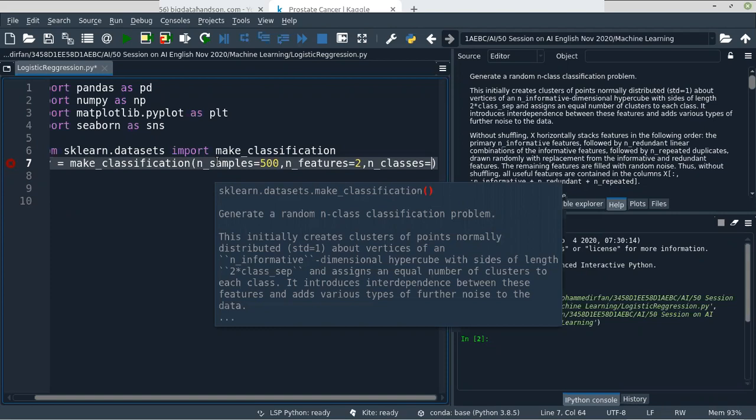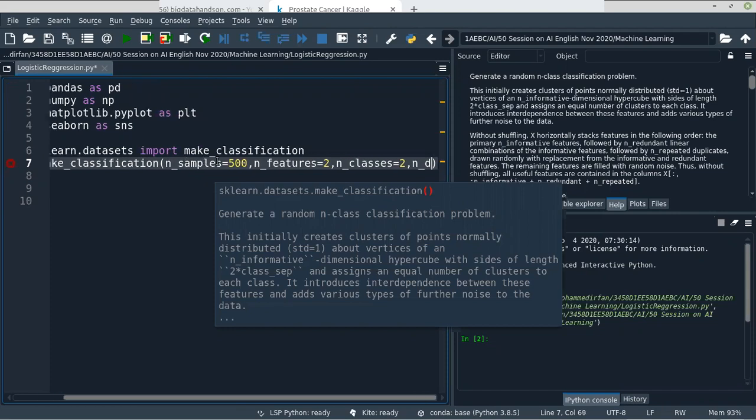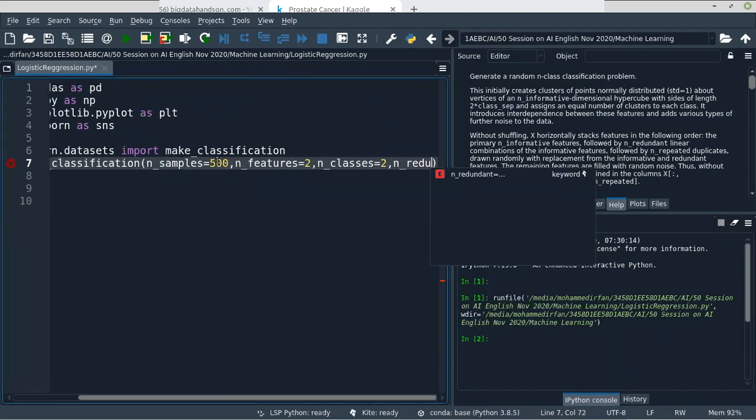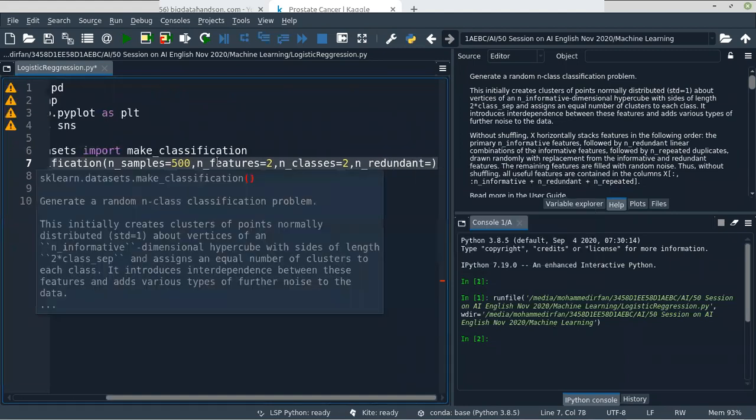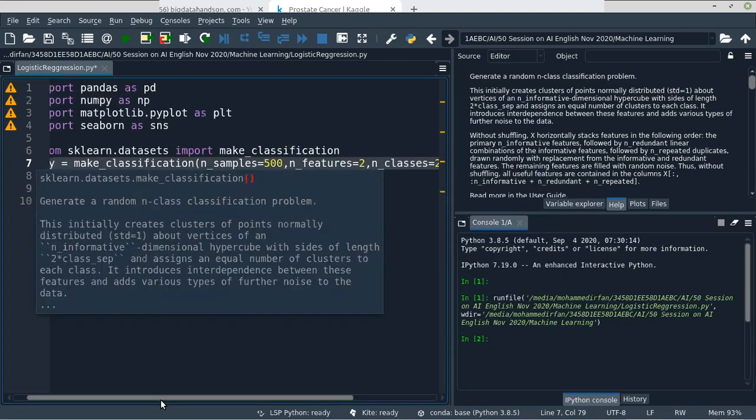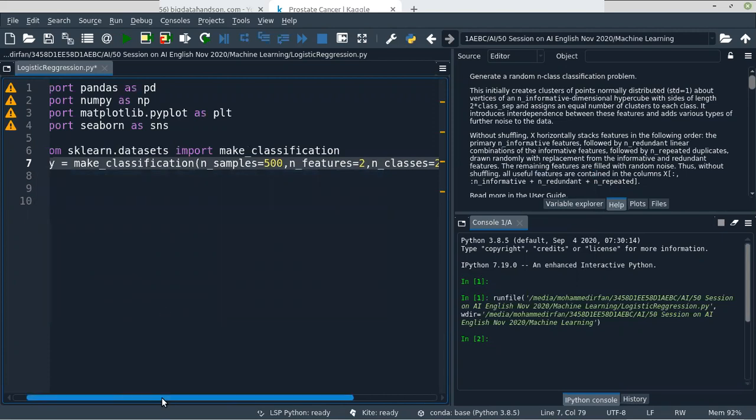So you need to put number of classes equal to 2, and one parameter we need to give, n_redundant, set as 0. Okay, so now if you run these two lines you will get the data.